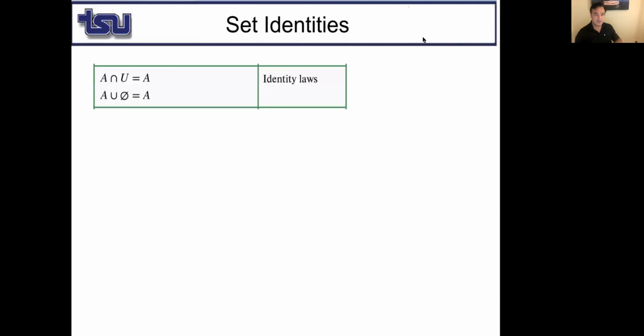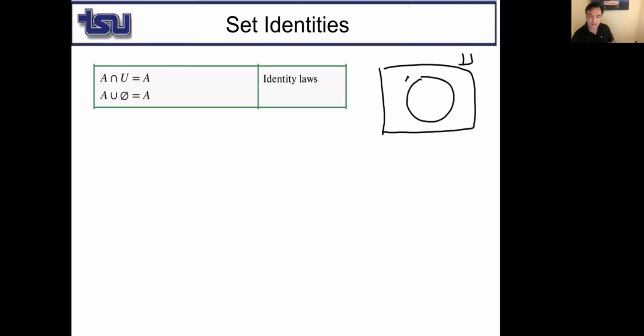Set identities. Set identities are extremely important. All right, the first set identity is the intersection of A with the universal set is itself. That's very clear, right? We are going to prove those, but if this is the universal set, and this is A, A intersection U is obviously A. How about A union empty set? If you add empty set to anything, empty set does not contain any elements. Therefore, it's going to be the same as what? A.